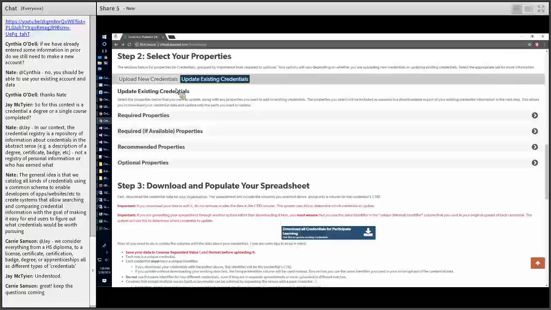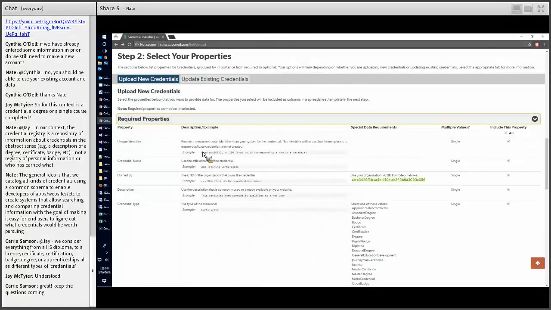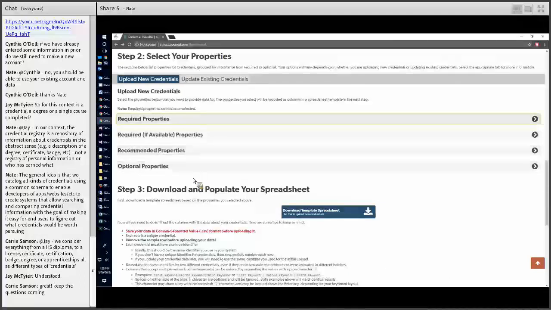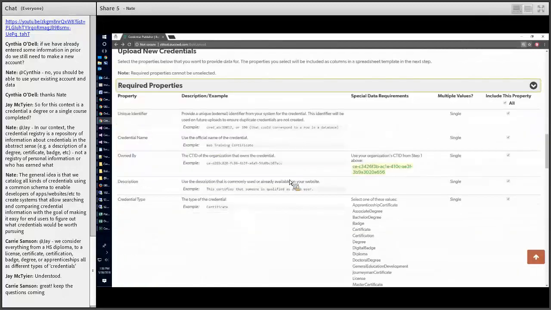So for the upload new credentials, go ahead and click that. We could see below that there were some panels. There were required properties, required if available, recommended, and optional. These align to that minimum data policy that I showed you earlier. And you'll notice if Nate clicks on those required properties, they're pre-checked. Off to the right there, it says include this property. And you can't uncheck those because the registry requires you to include the minimum required data.